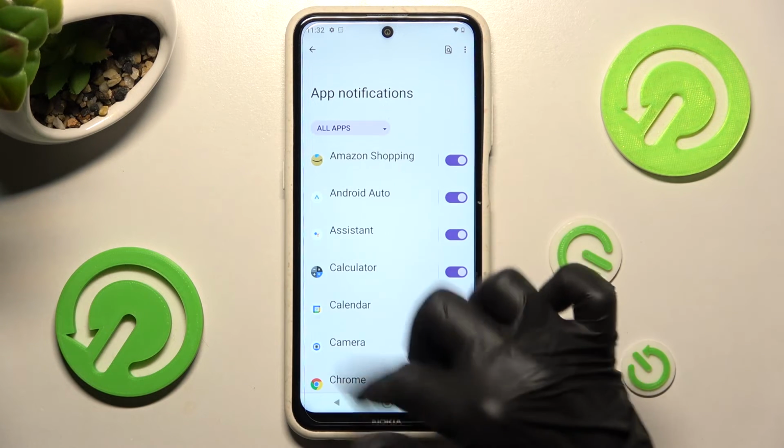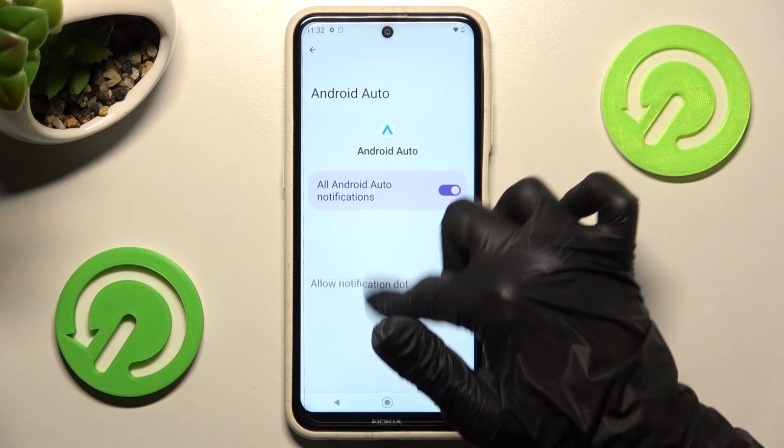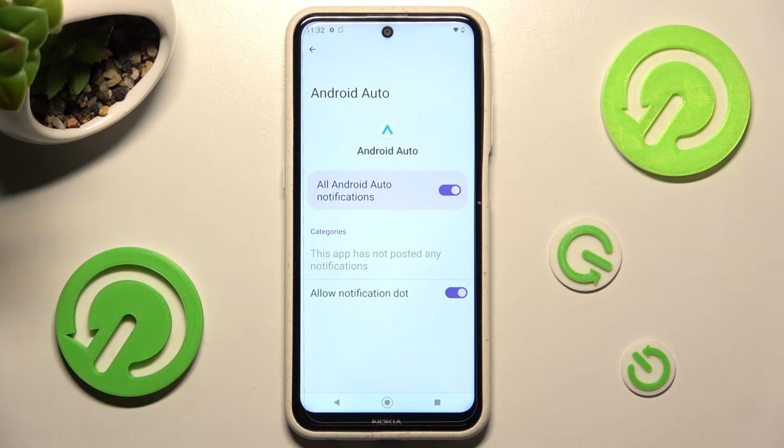You can always just tap on one of your apps over here instead, and then manage all notifications by clicking on this switcher next to all app notifications.